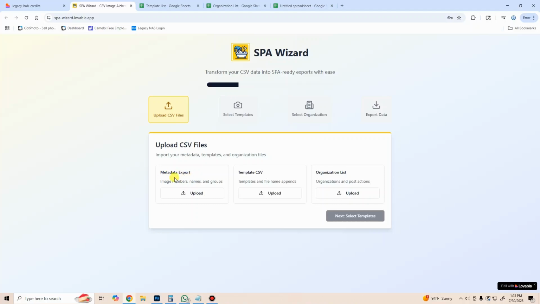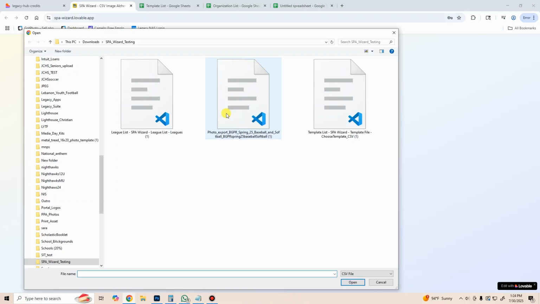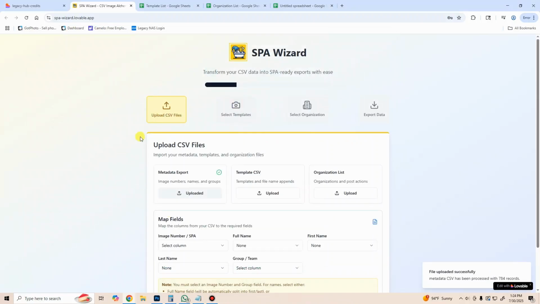So this metadata export sheet, this is what you are getting from the online platform that you're using, whether it's Got Photo, Photo Day, Captura, whatever that platform is. It doesn't really matter. So we're just going to go ahead and upload that. And I'm just going to use this one here.